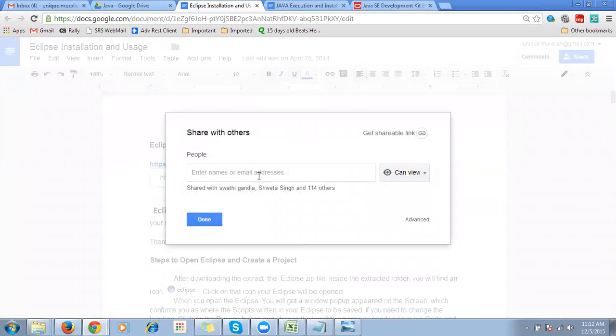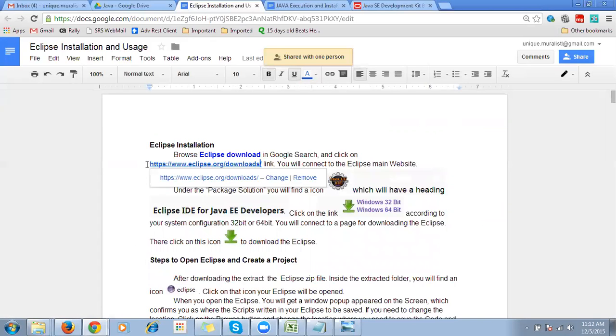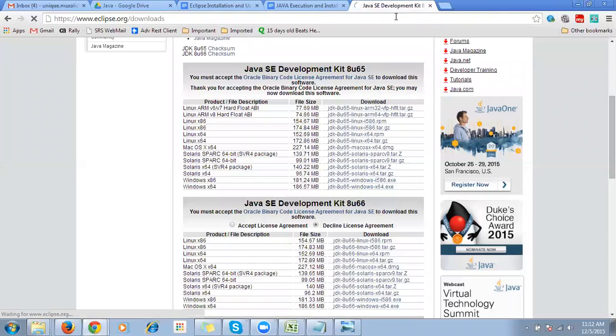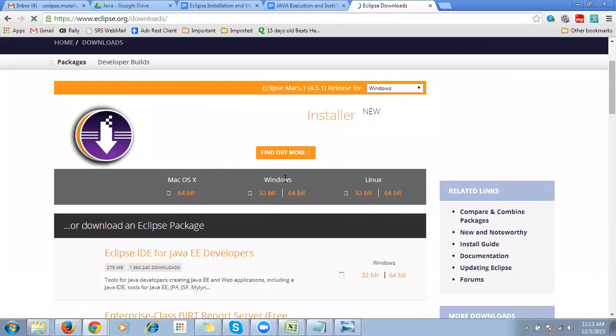I'll share this to you. Just go to this Eclipse downloads. Right now, the view has been changed a little bit. So here, if you come out here, just check whether this is a Windows machine and it's a 64-bit machine, then click on that one.